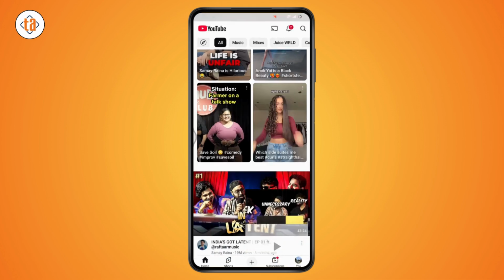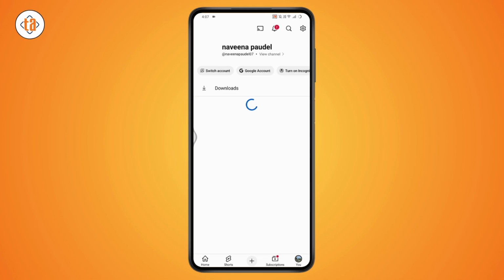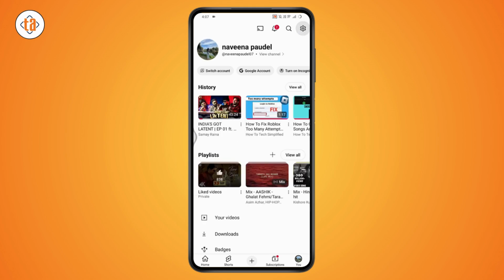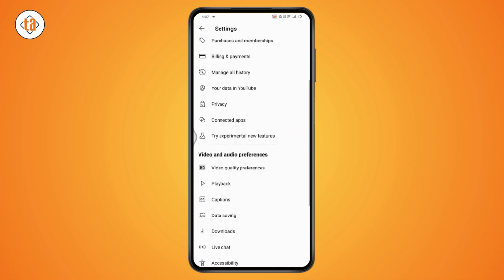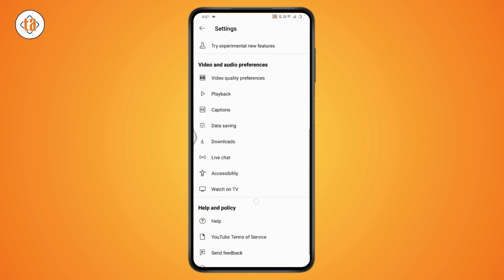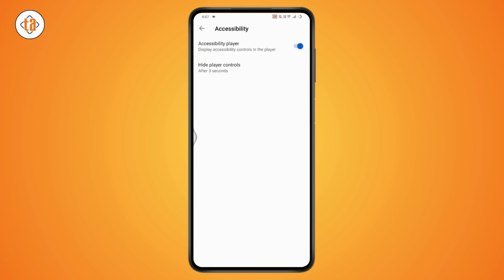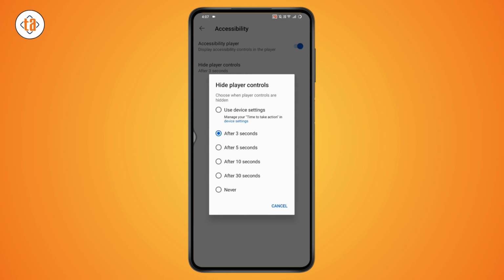So what you need to do is simply go back and go to the profile, which is on the bottom right. And after that, go to the upper right, which has the settings option. Now under settings, simply scroll down and go to the accessibility option. Tap on it, and here you will have hide player controls. Tap on that and select after 3 seconds.